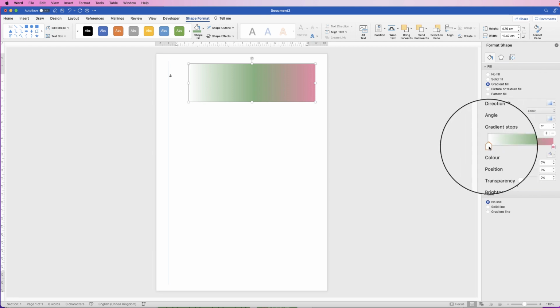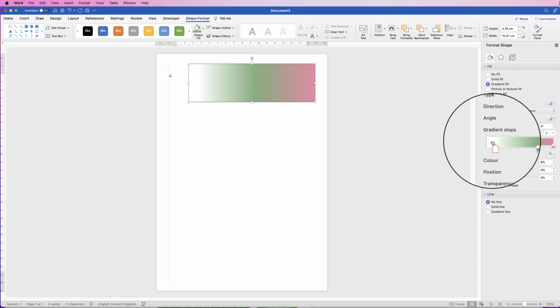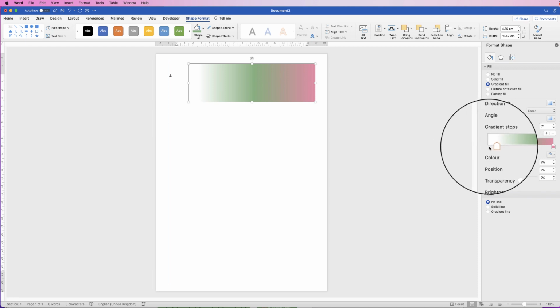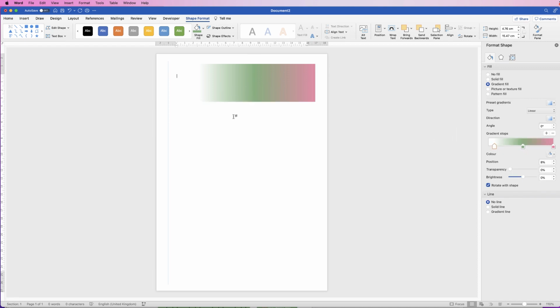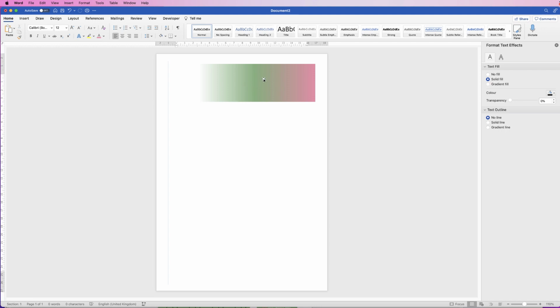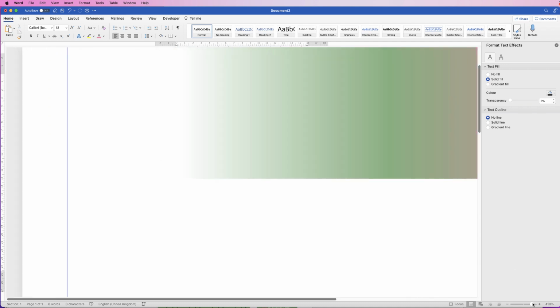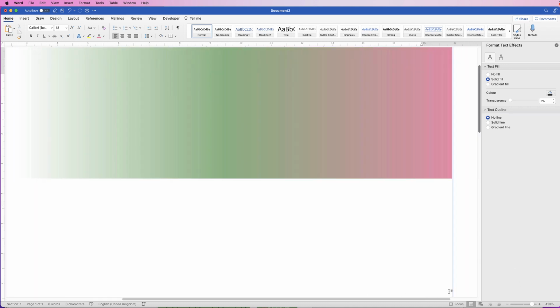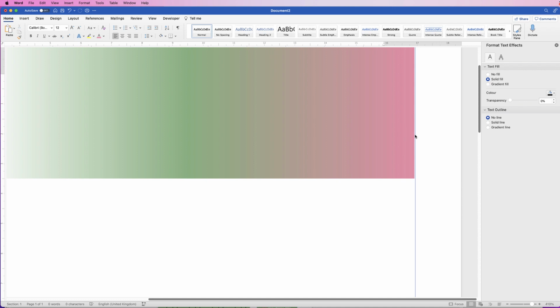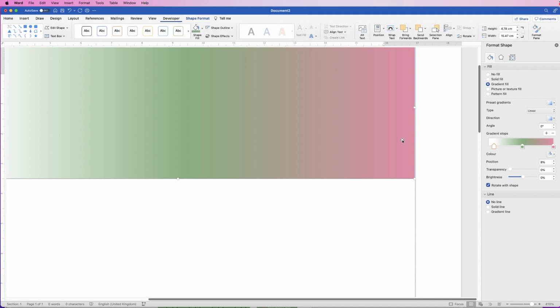So the reason I've ended in the white here is just so that it blends with the rest of my document to the left. Once I'm happy with that, if you just click away, and along the whole process you just need to check things are lined up. So if I just zoom in, you can see this rectangle is not quite lined up with this line here, so I'm just going to move that over with my mouse.